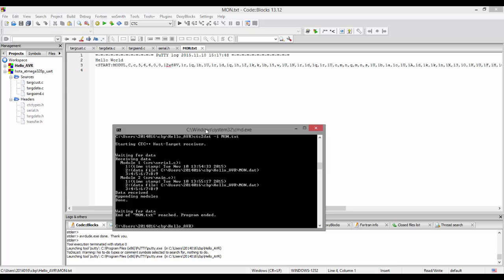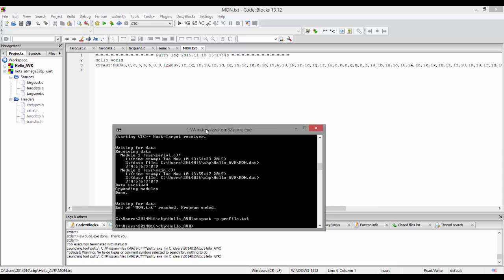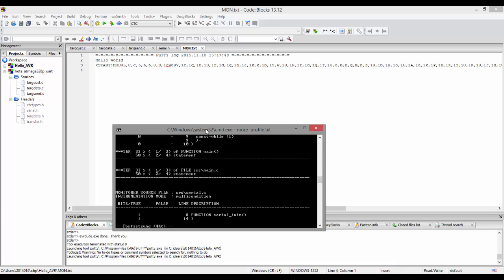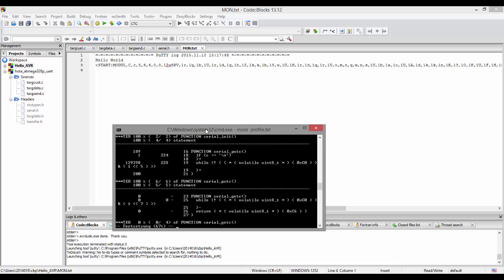Now we have all these modules and all the information we need. We now use the ctc post because we have the mon.sym and mon.dat file. We want a profile report, so a textual profile report, so we will look at it like that. So we use more and go through the whole thing. Seems everything's alright so far.